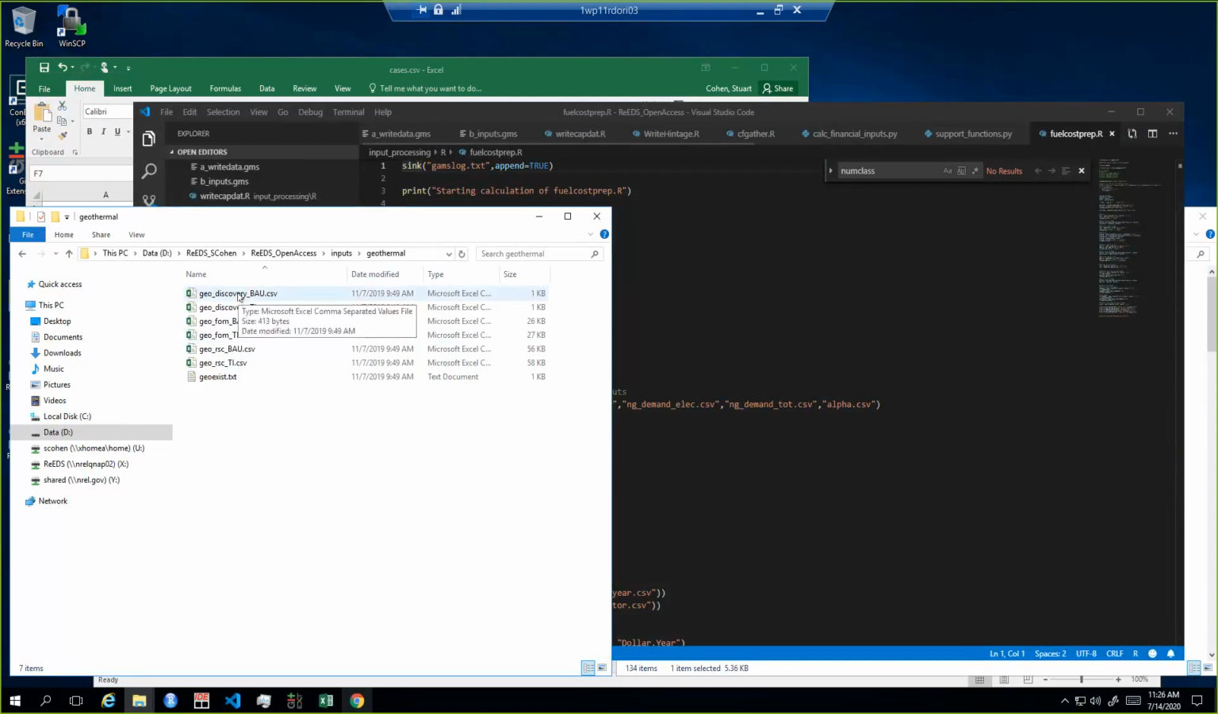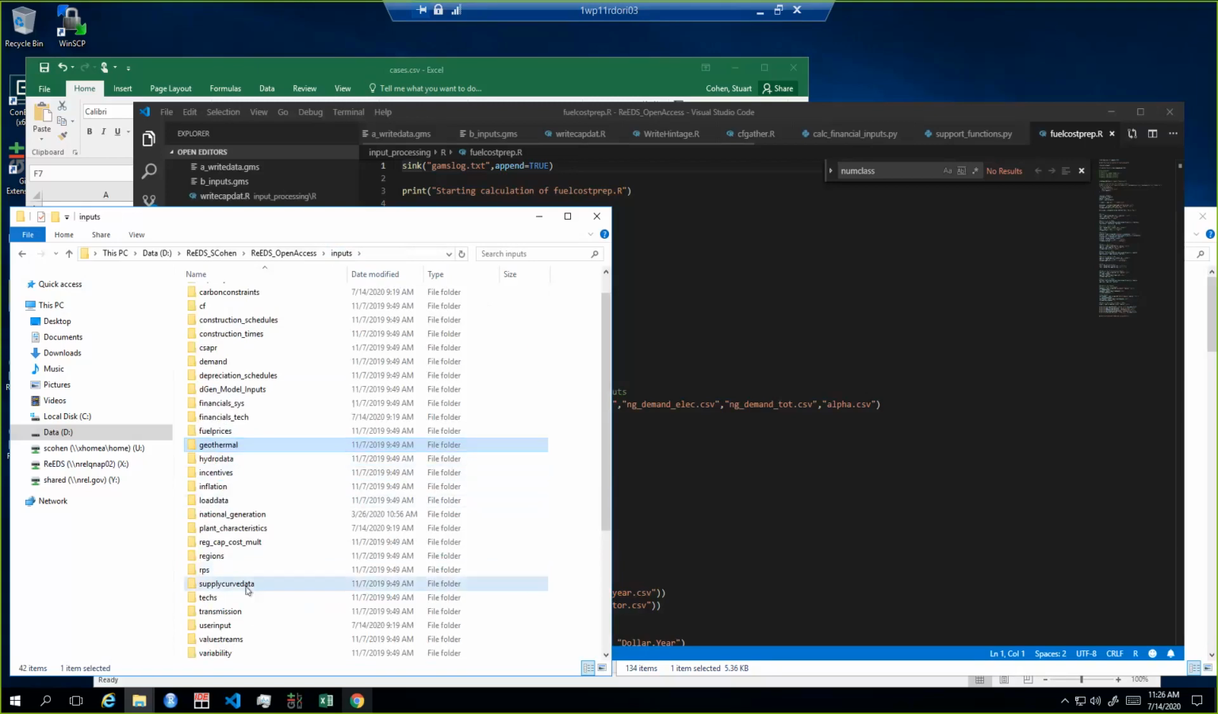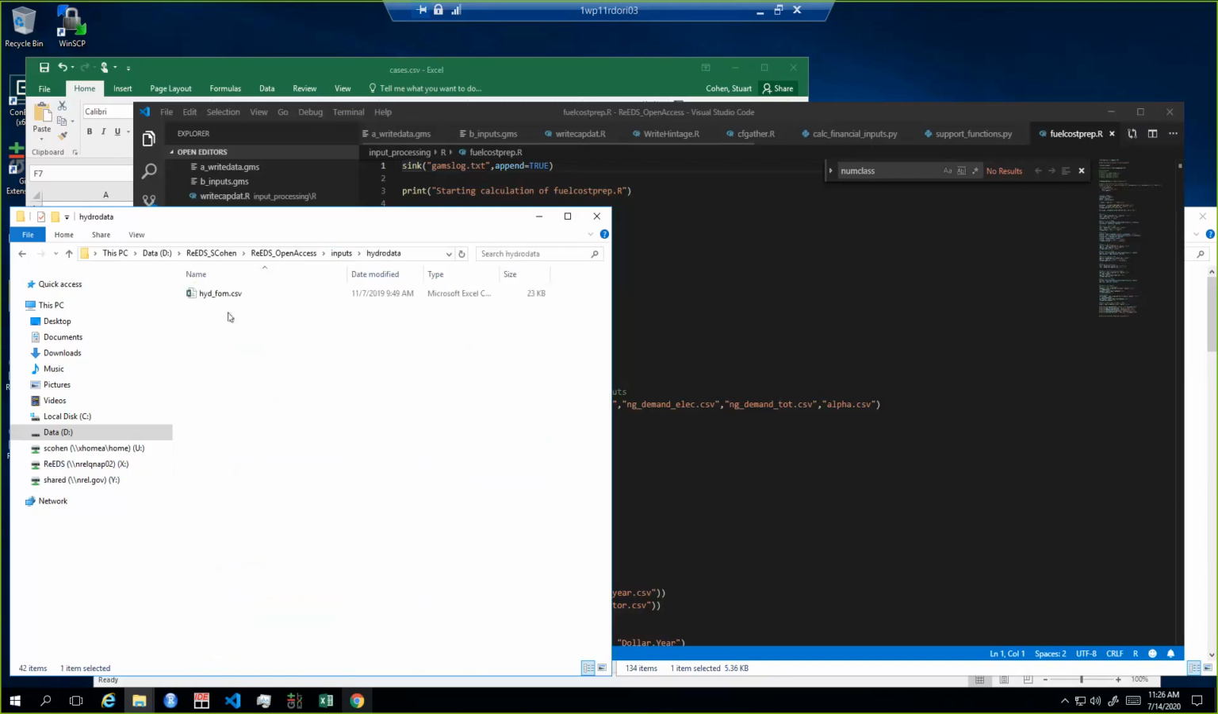Geothermal contains operating costs and supply curves for geothermal resources, which is important to note because it puts it in a different place than the other supply curve data. I have had people ask, where are the geothermal supply curves? They're not in the supply curve data, so I wanted to mention that. This folder doesn't have much, just hydropower FOM costs.